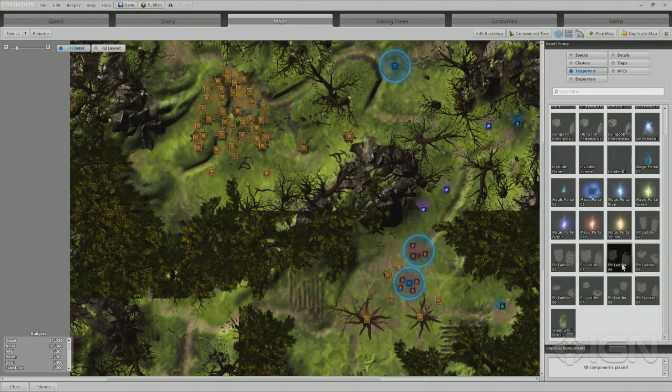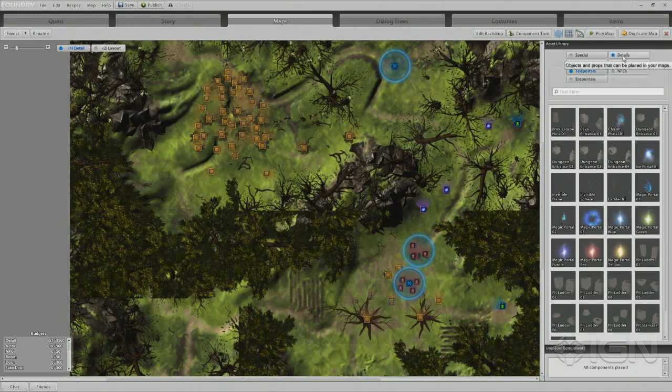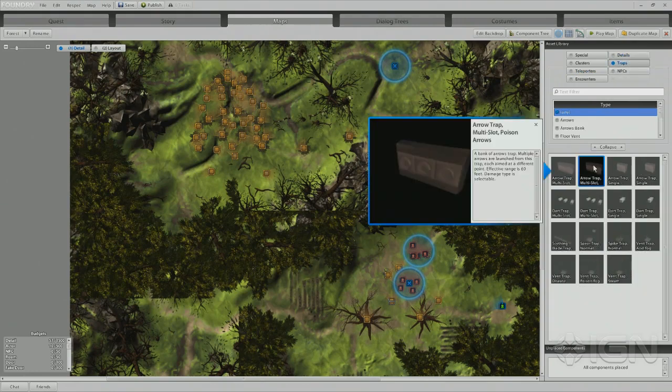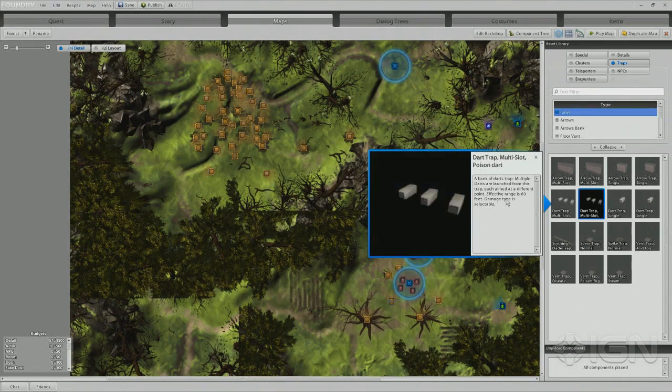I mean, there's just so much here to do. And then, of course, we already looked at the details. There's tons of stuff there. Traps, if you wanted to be really mean to your players and hurt them as much as possible as they play through your quest.